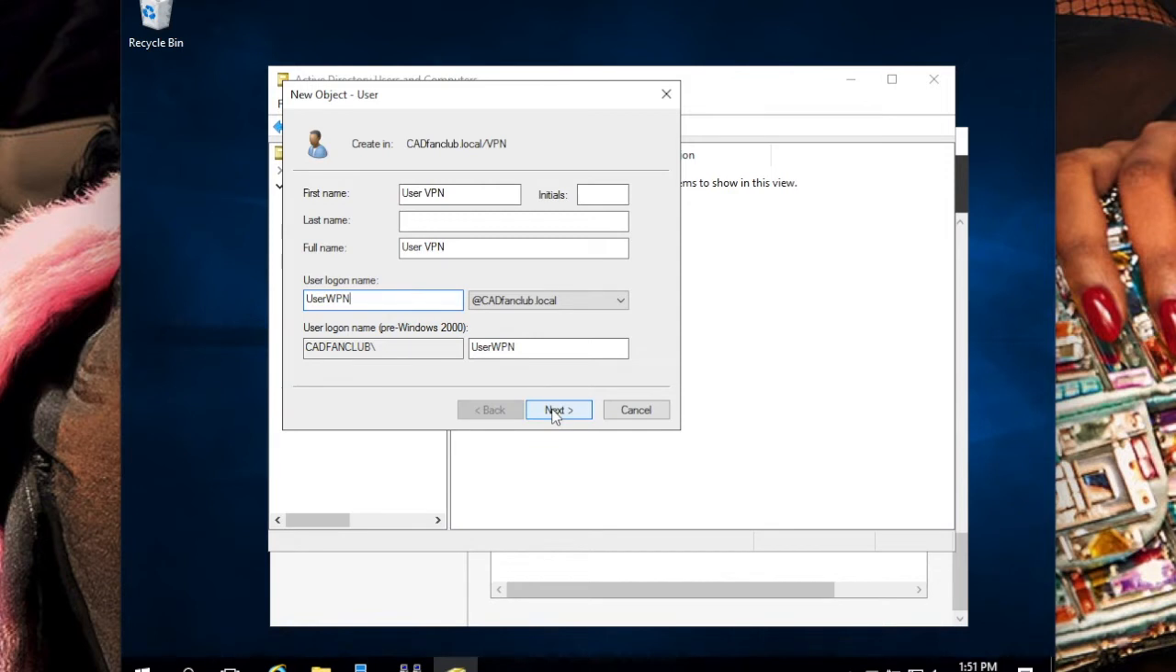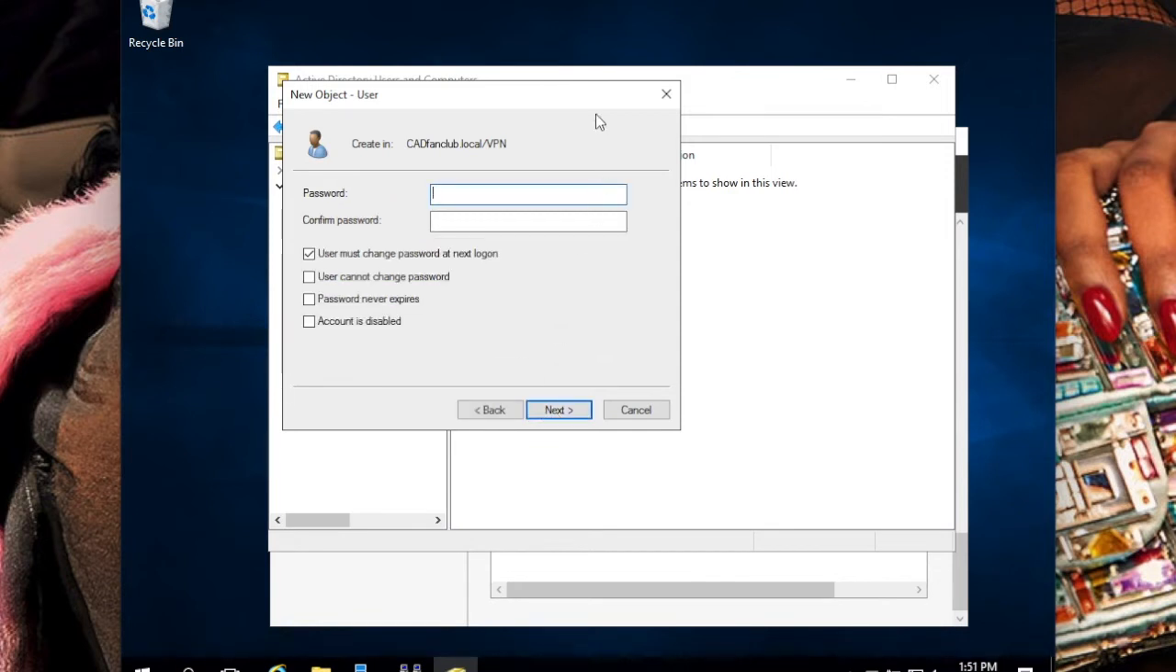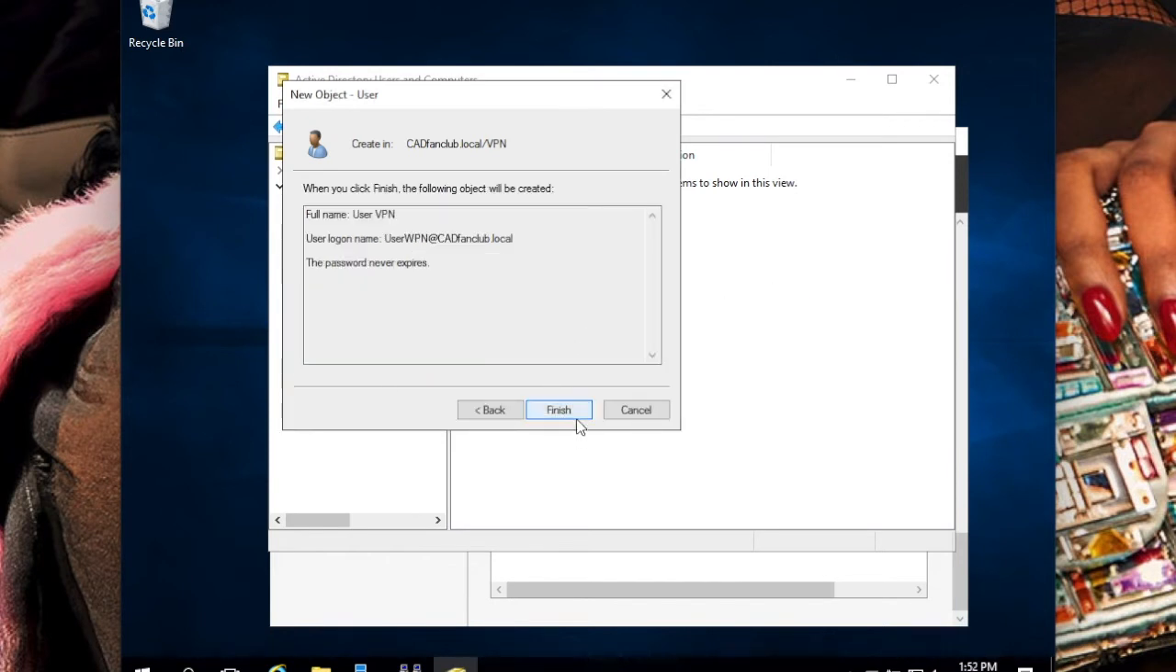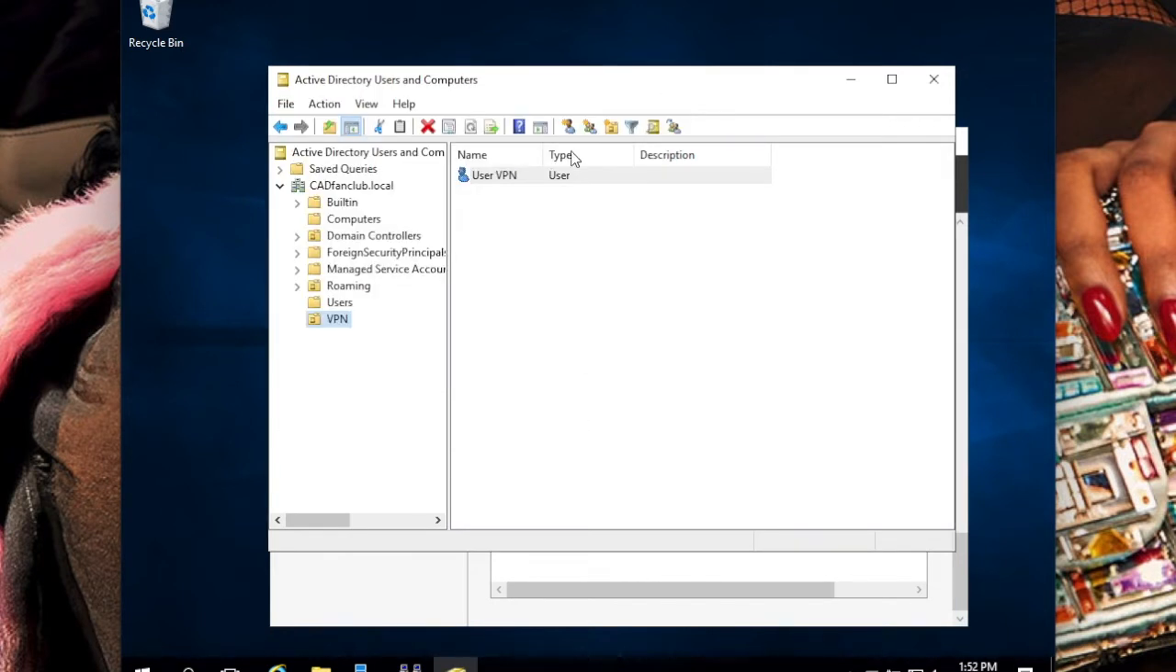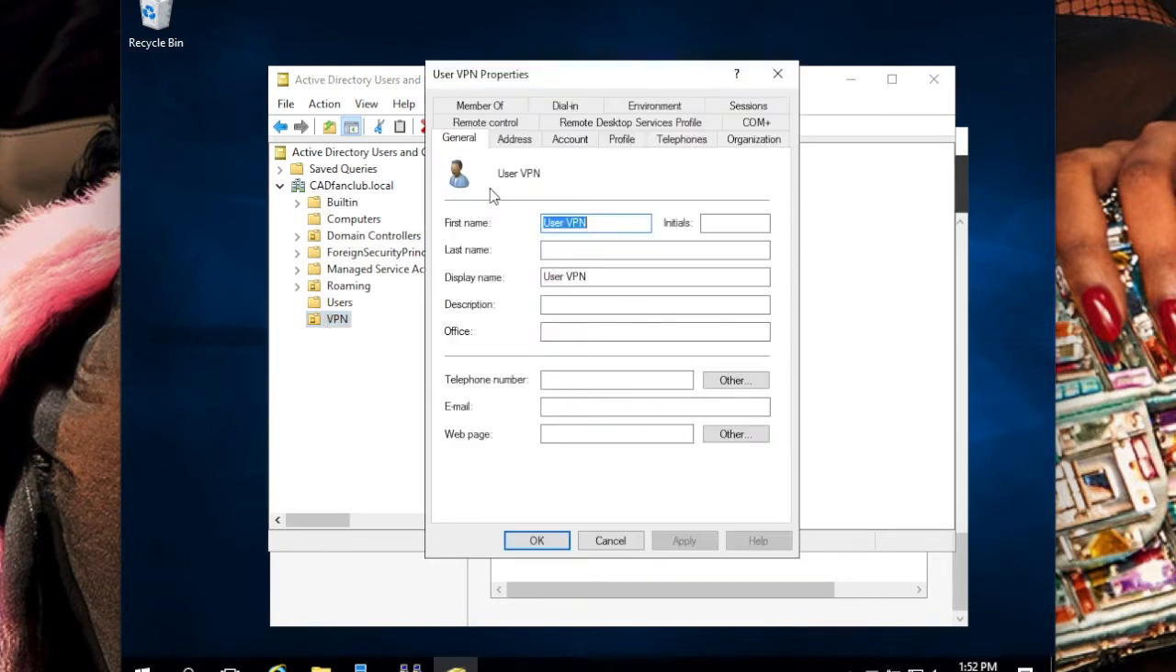VPN. Set up a basic password. And there we have that. We're just going to finish. Now we have user VPN in the VPN organizational unit.